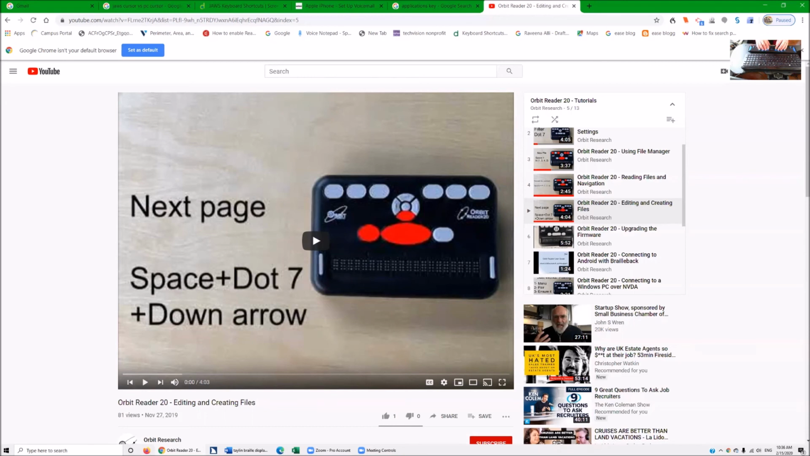So any of you visual people can see this is an Orbit. We have students with the Orbits also. And if you do have an Orbit, this is an incredible series of how to learn how to use the Orbit also. And it's just done by Orbit Research. So let's go ahead and do an Alt-D to jump up to our URL just so you can see how this is done. Orbit Reader 20 editing and creating files, YouTube, Google Chrome, YouTube.com.